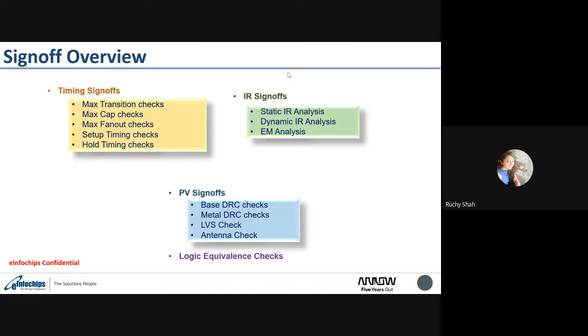In very brief, in timing sign-off, we check the max transition checks, which Ruchita has talked about while building the clock tree. This constraint is provided in the CTS stage. So max transition checks, then max cap checks, max fan out checks, setup timing checks, hold timing checks. I will talk briefly about all these checks in the next slide.